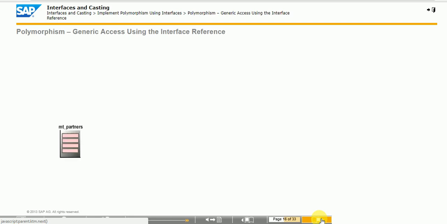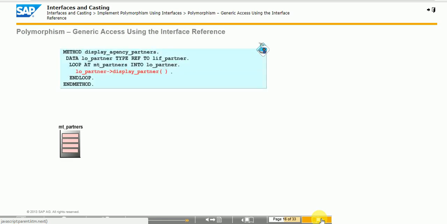Polymorphism can also be performed for interfaces. You can use interface references to call methods and execute different implementations depending on the object of the reference. The dynamic type of the reference variable is used to search for the implementation of a method. In the above example, LO_partner uses the class of the instance to which LO_partner actually refers in order to search for the implementation of display_partner.